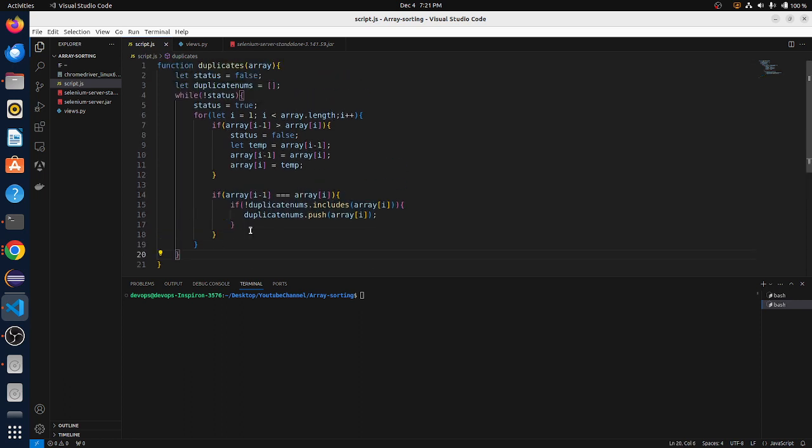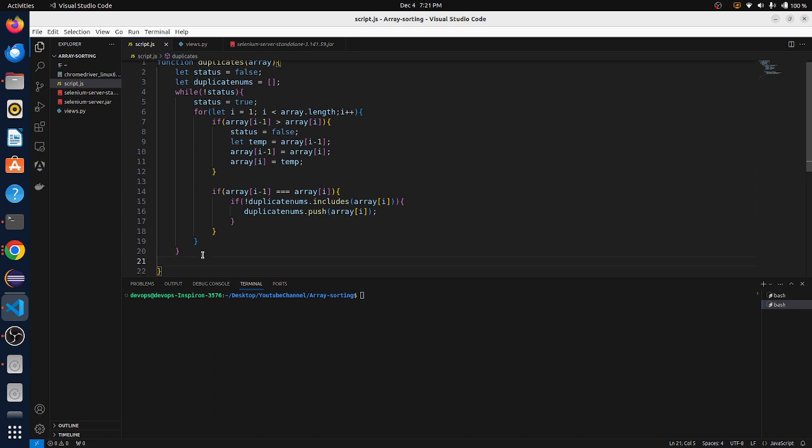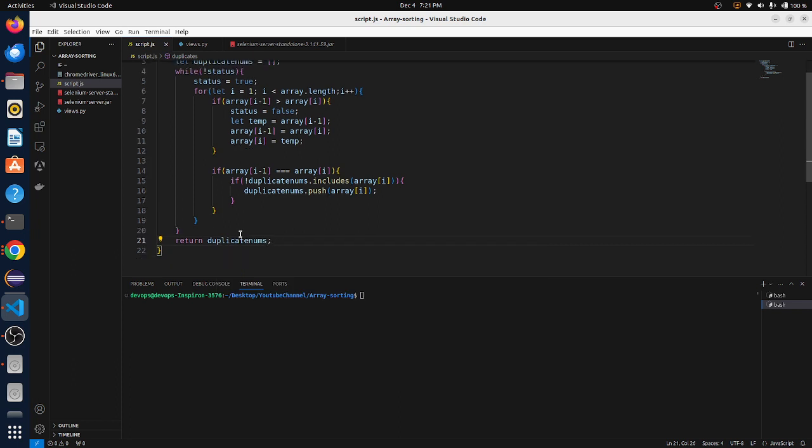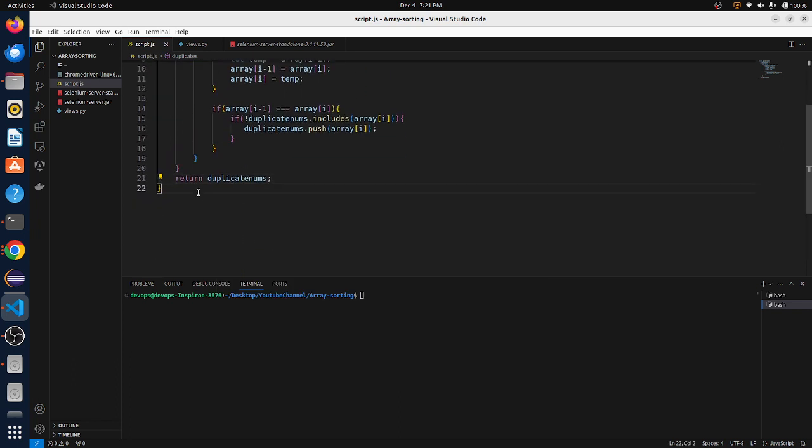Finally, after the iteration completes, the while loop will exit. So after the while loop we have to return the duplicate numbers, right? So the function is ready, and we just have to use it and check by using it.